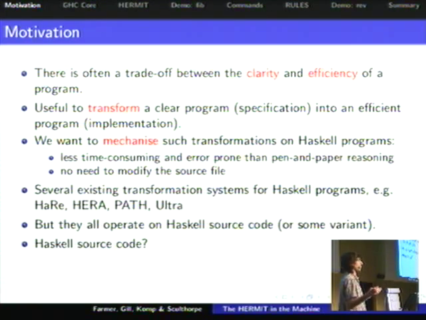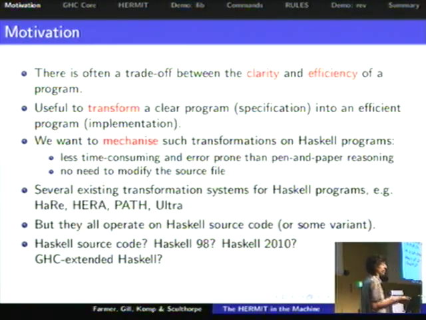Okay? So what is Haskell source code? Am I talking about Haskell 98? Am I talking about Haskell 2010? Do I want some GHC extensions? If so, which extensions do I want? Okay, so there's many different versions of Haskell, so you've got to decide which one you're working with. And new GHC extensions are coming out all the time, which as a programmer is great, but as someone who's writing a tool to transform Haskell programs, it's quite hard to keep up with them all.